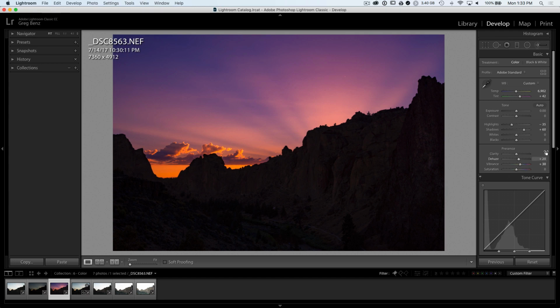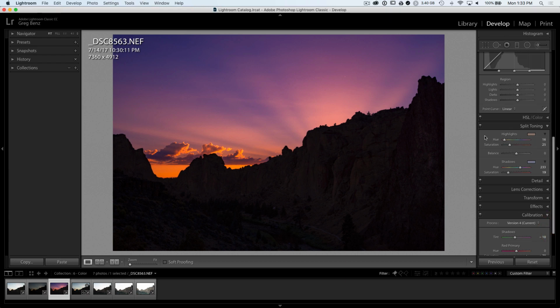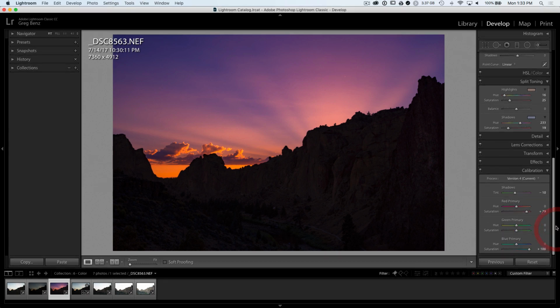Brought up vibrance to plus 30. Have added some split toning. So you can see without the split toning and with, it has just sort of warmed up the sky there. So the highlights have a hue of 16 at a saturation of 25. And then the shadows cooled down a little bit at 233 and 19. And then in camera calibration, I have boosted the saturation in both the reds and blues considerably, and then brought down the tint in the shadows a little bit.